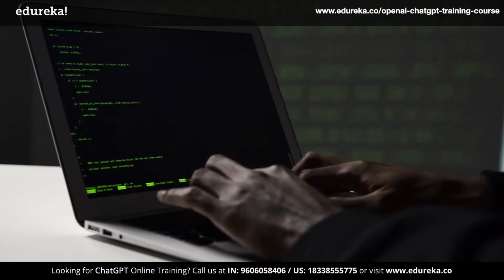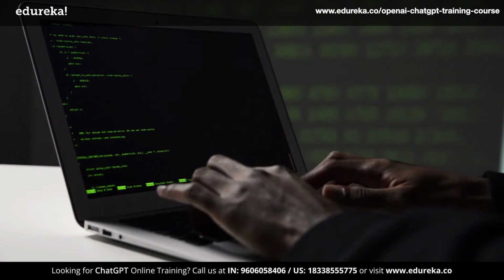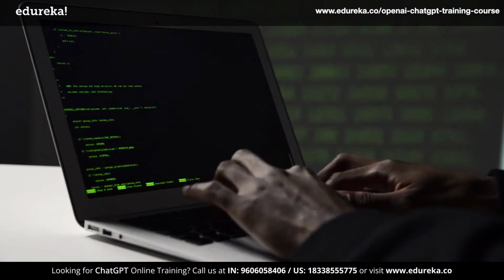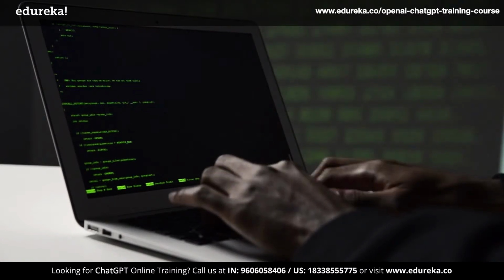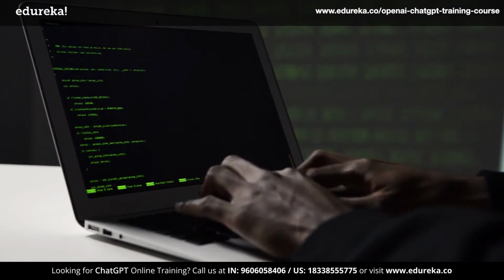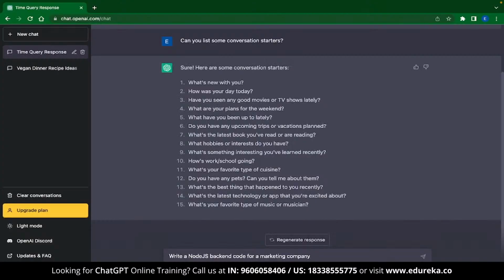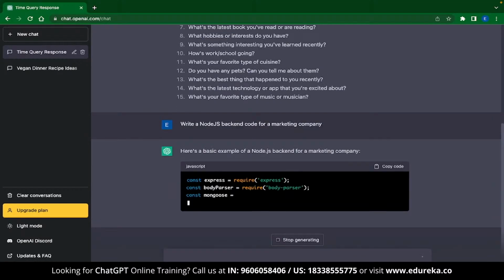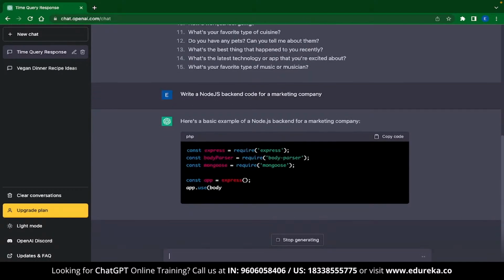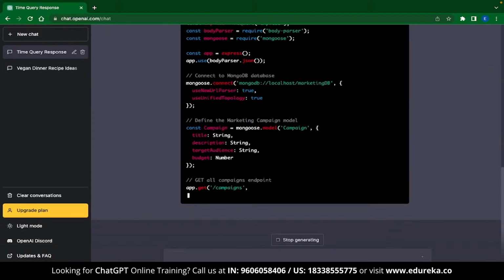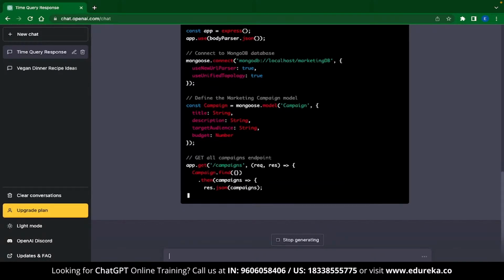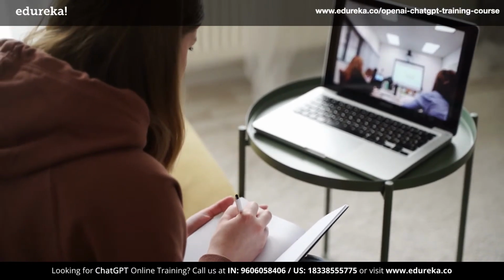The third use case that we have is coding. I know that most people already know that ChatGPT is used for coding a lot, but I had to include it even if it was overrated, because ChatGPT is just so damn good at it. Over here, I have mentioned a prompt saying write a Node.js backend code for a marketing company. And you can see that ChatGPT goes ahead and writes the entire backend code. Now, this code might not be everything that you were looking for, but it at least provides you a template to begin with. The fourth use case is tutoring.